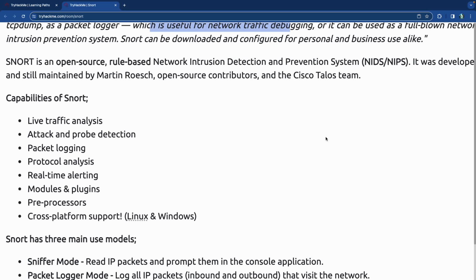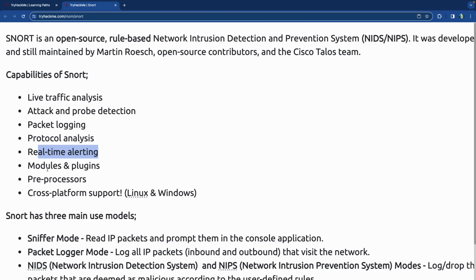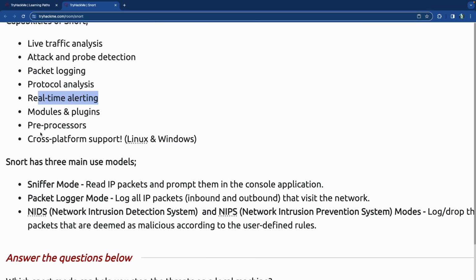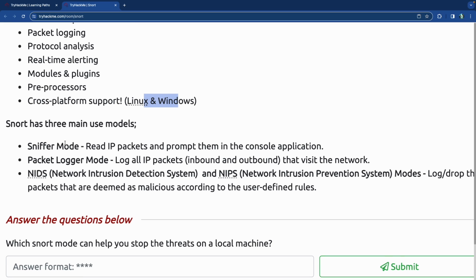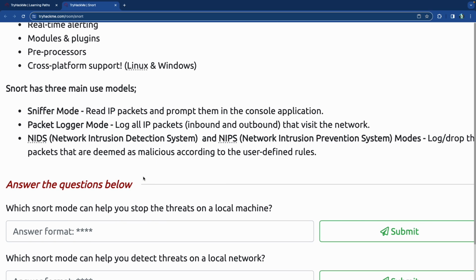We talked about this already. And capabilities are plenty, right? Live traffic analysis, attack and probe detection, packet logging, protocol analysis, real-time alerting, modules and plugins, pre-processors, cross-platform support between two different major platforms. And there are three use models: Sniffer Mode, Packet Logger, and NIDS and IPS. So we see what is happening here.